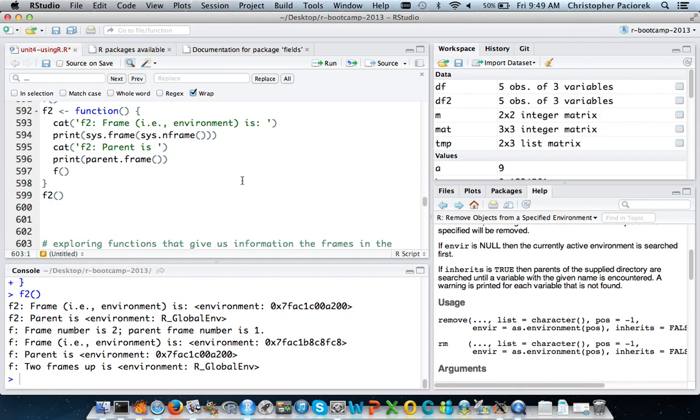So now we're talking about environments in terms of the frame, in terms of the call stack, instead of in terms of enclosing environments. So now it is where things were called from. And that's why we see that f was called from within f2, so the parent frame in terms of the call stack is indeed the f2 one.